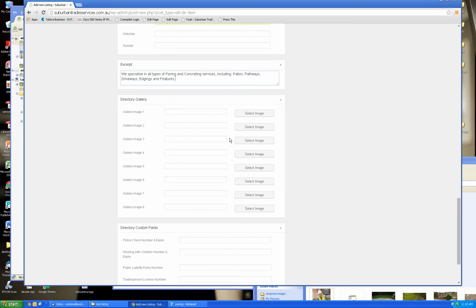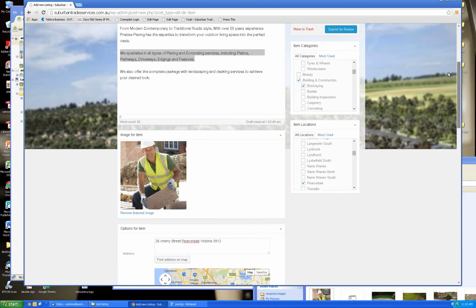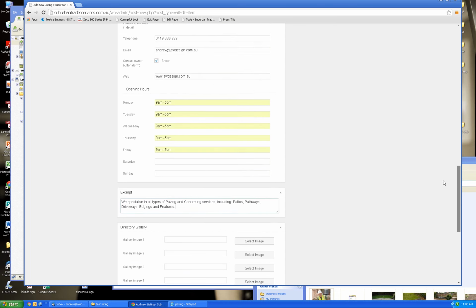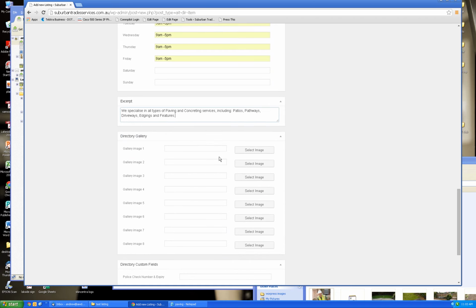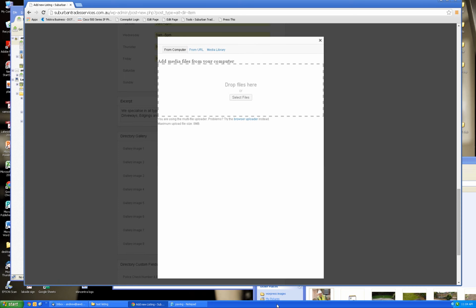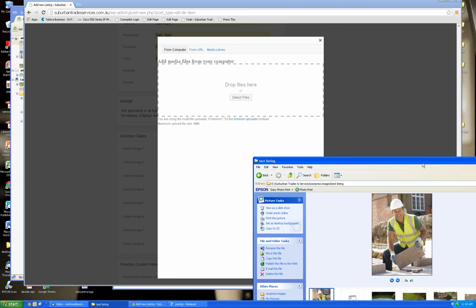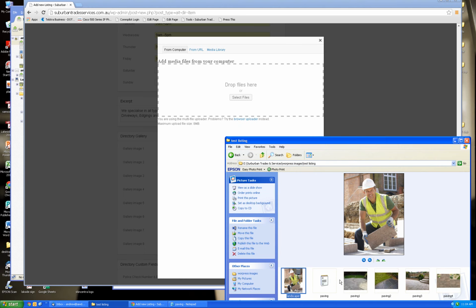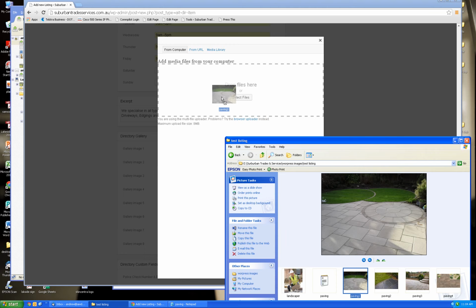Okay, so a directory gallery. So here's where you can add more images associated with your business. So some samples of work is what I'm going to add in here. So you just click on select image, and once again you'll get a window where you can drag and drop files. So I've got some images here, so I'm just going to select, this is my first one.